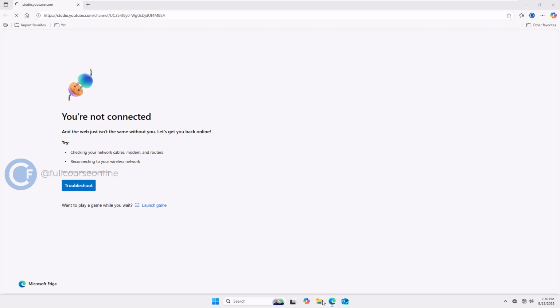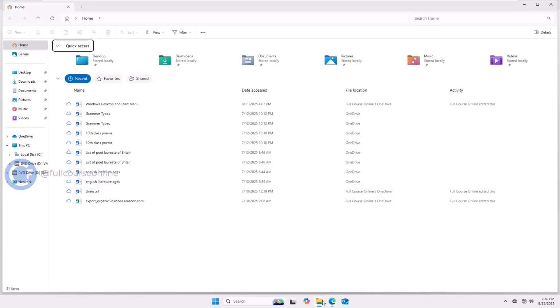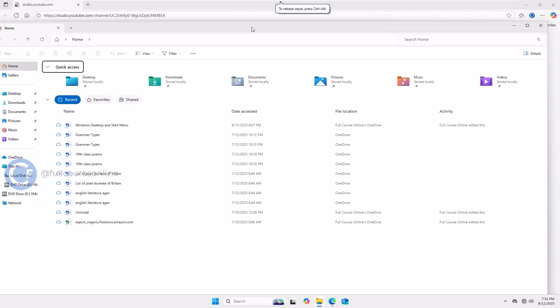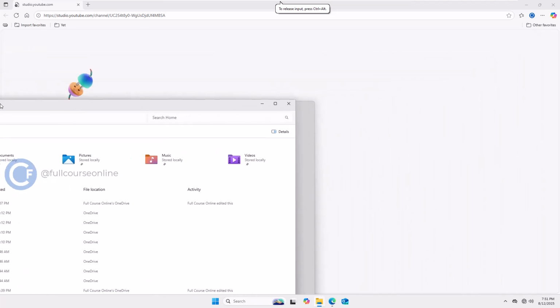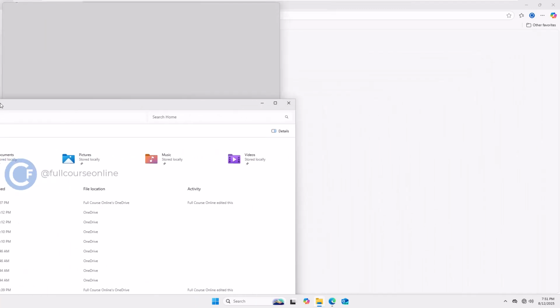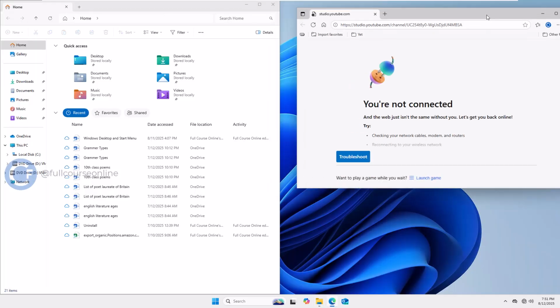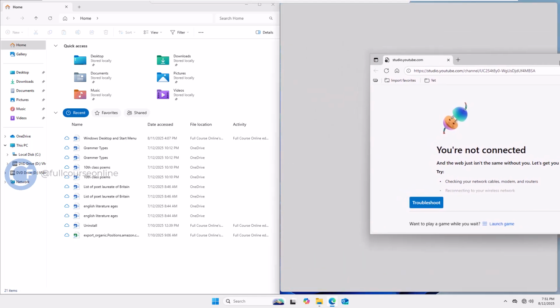Now, I open File Explorer, but what if I want to see both the Edge browser and the File Explorer on the same screen at one time? What should I do now? There is a solution. Place the cursor on the title bar, click and drag it to one side, like this, and when it touches the side of the screen, a box will appear and just leave it there.